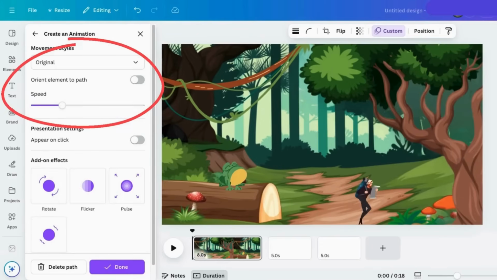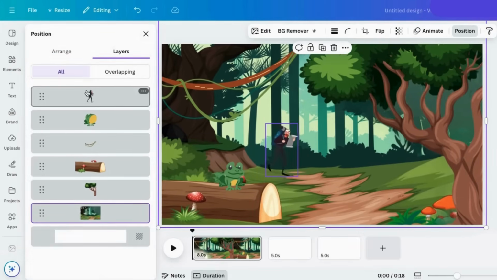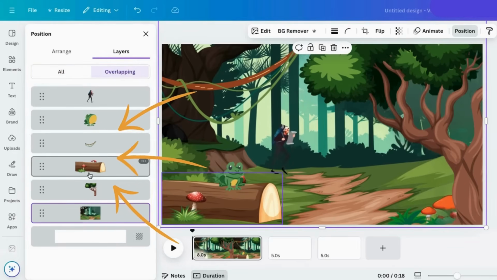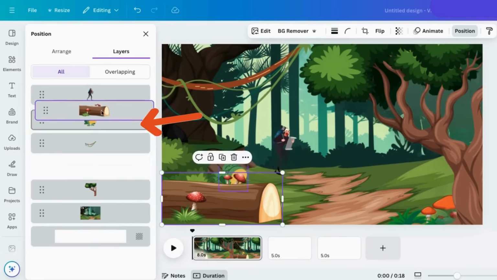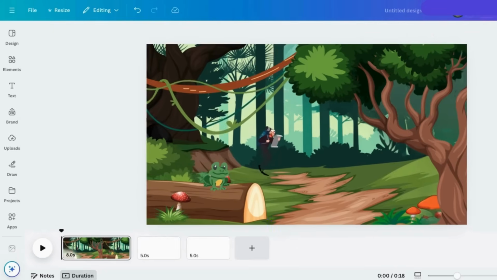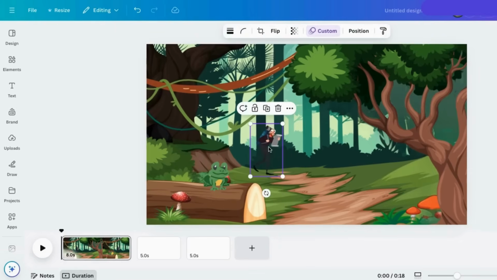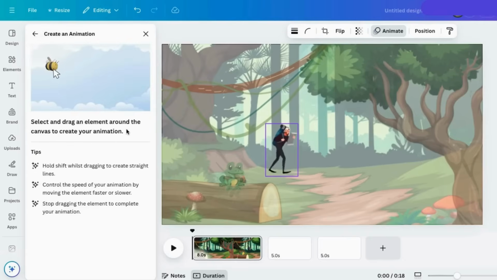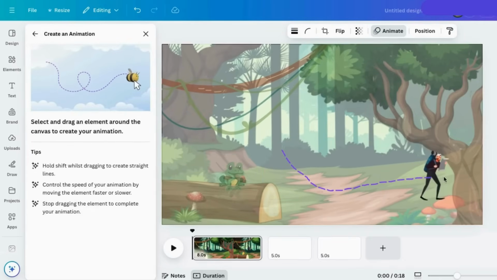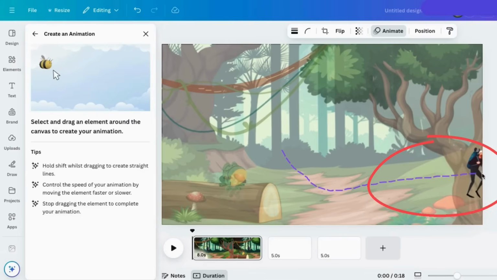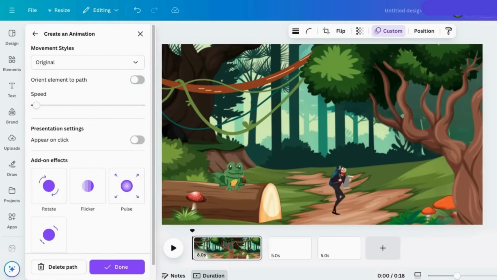Pretty cool, right? Now here's where you'll really see the power of layers. Say you want the frog to sit behind the log instead of on top of it. All you do is go back to Position, then choose Layers, and drag the frog's layer underneath the log. Check it out. Done. Same thing with the hiker guy. Maybe he should walk behind the tree instead of in front of it. Click on his path, delete it, then redraw where you want him to walk. Then adjust the layer order so he's actually behind the tree. Easy fix. Layers let you control exactly where each piece sits in your scene.